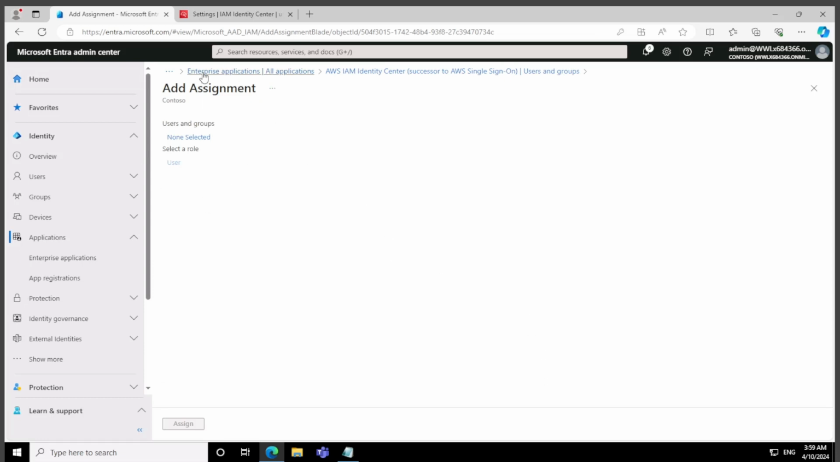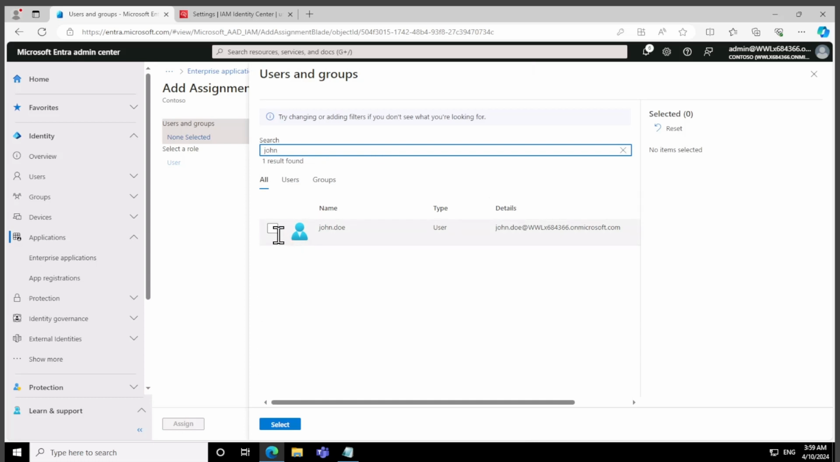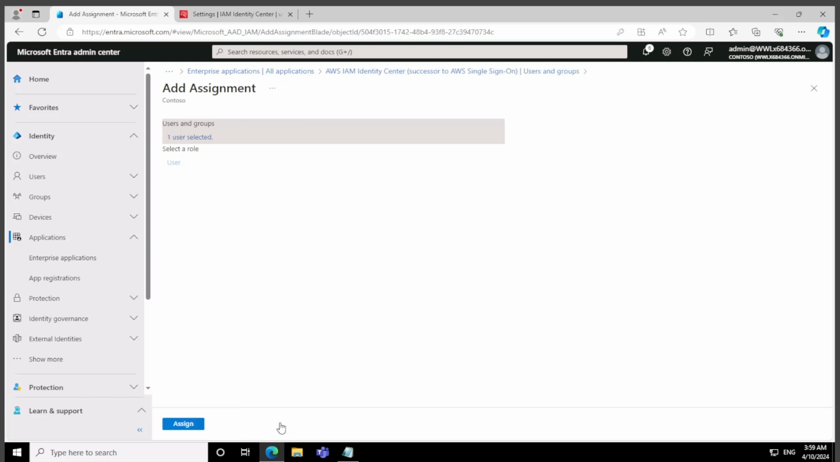We can see that there is no user assigned right here. And then I'll go ahead and click on the non-selected link, and it prompts us to select a user. I had provisioned the user earlier on called John Doe. So I'll go ahead and select the user. I'll click on Select. And then, of course, it tells me to assign the user. I'll go ahead and click on Assign.